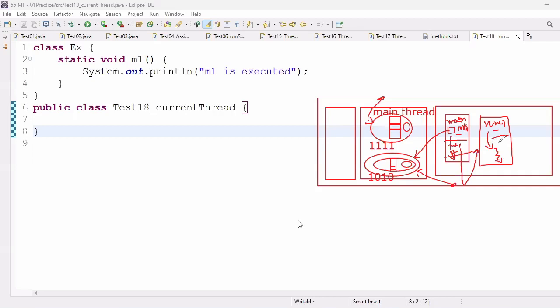Come on. What is the currently running thread of M1 method here? Thread-0. Custom thread, thread-0. What is the currently running thread here? Main thread. All you guys understand? Yes.